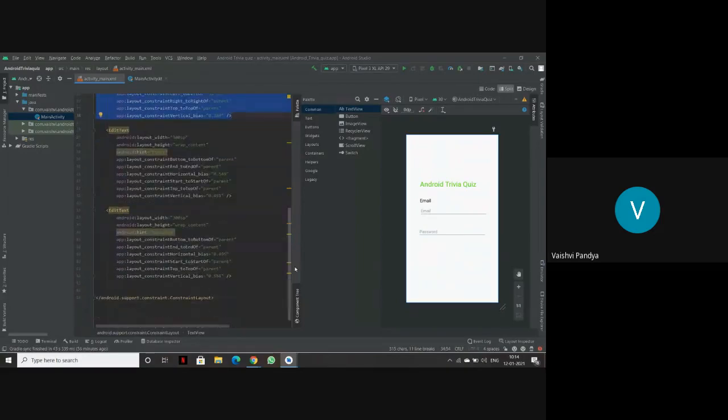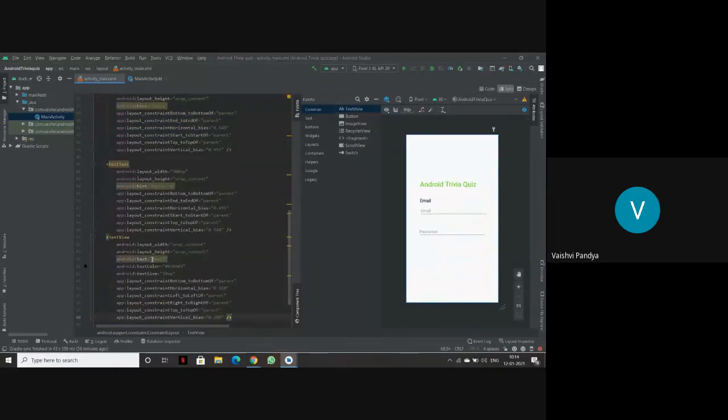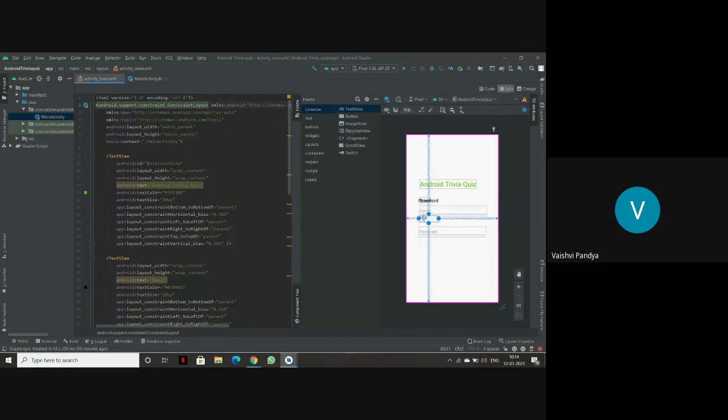So again, I'll just copy paste the text view, and instead of email here, I'll just write password. So this is how it looks.